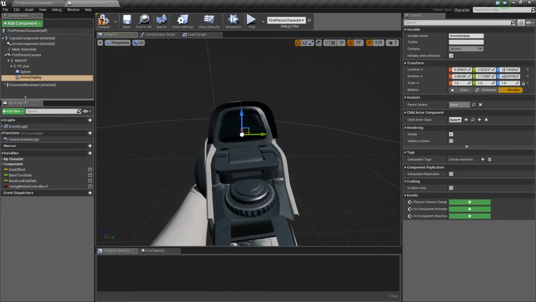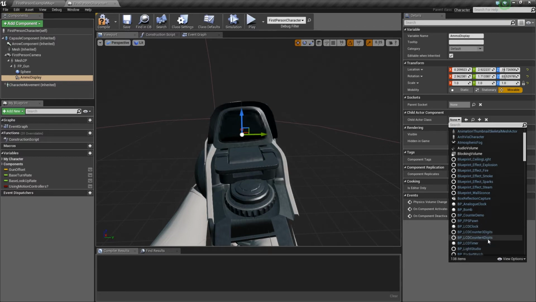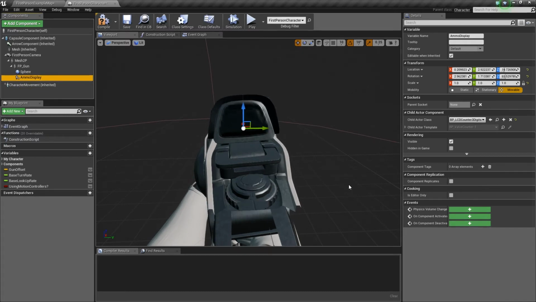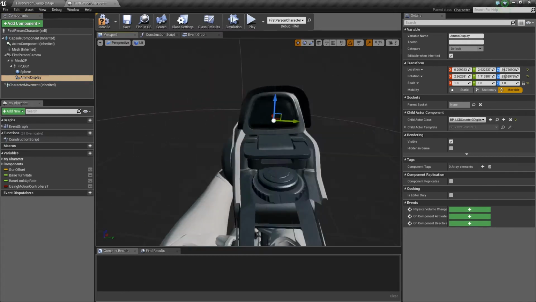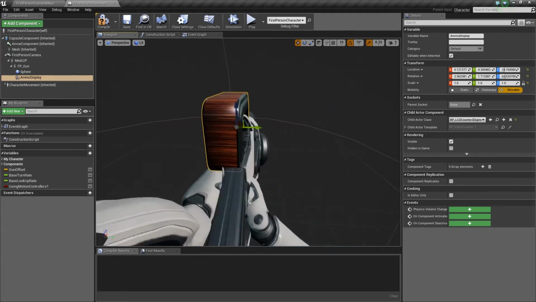Okay, so now with our child actor selected, we can add a LCD counter. Let's make it a 3-digit one. So this one can go up to 999. The 4-digit one can obviously go up to 9999. So for this purpose, this one should be fine. There we go.